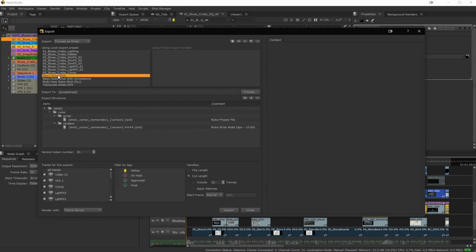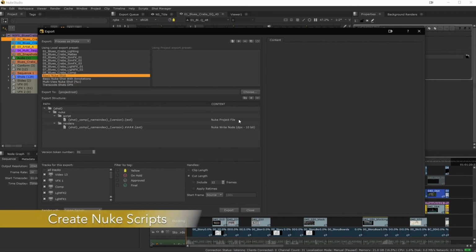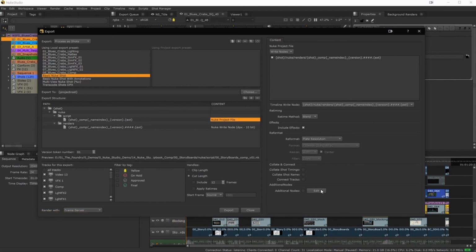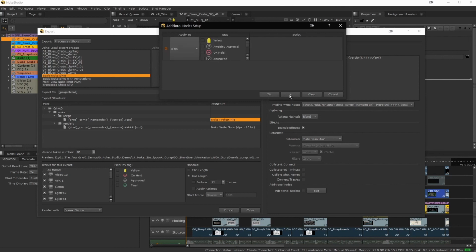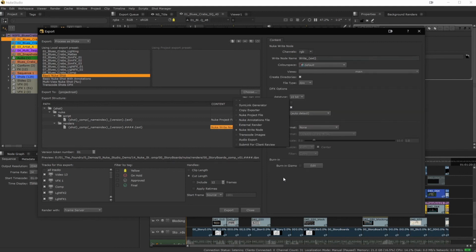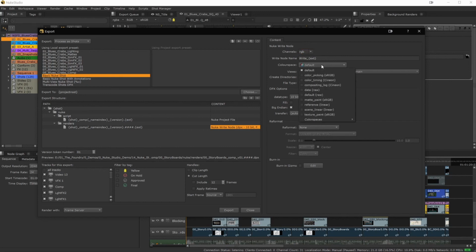We can also batch create Nuke scripts and customize project settings and write nodes, so artists don't need to find footage or worry about where their comp is being written to. We can also add any additional nodes to be generated with the script. And we can set up the right nodes for all scripts, for example, so that the location, the file type, and any channels exported are correct. The export preset can be customized by using the different tokens available for the file name and the folder structure.